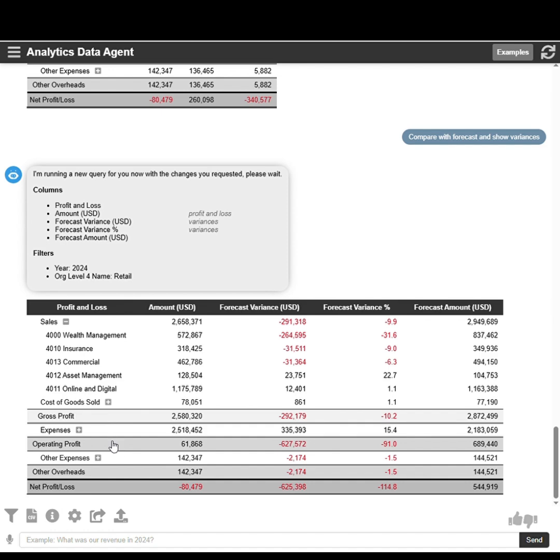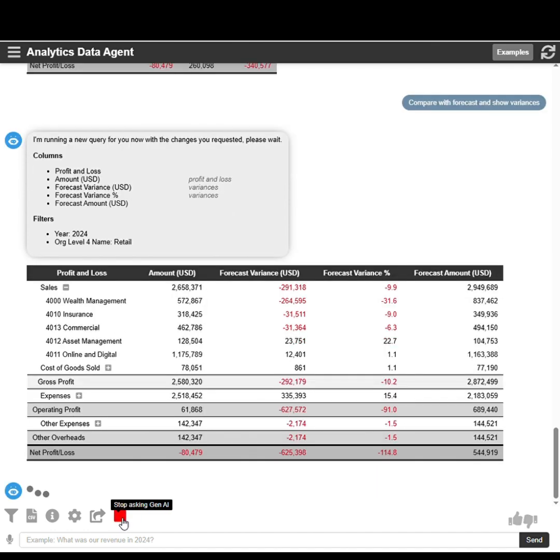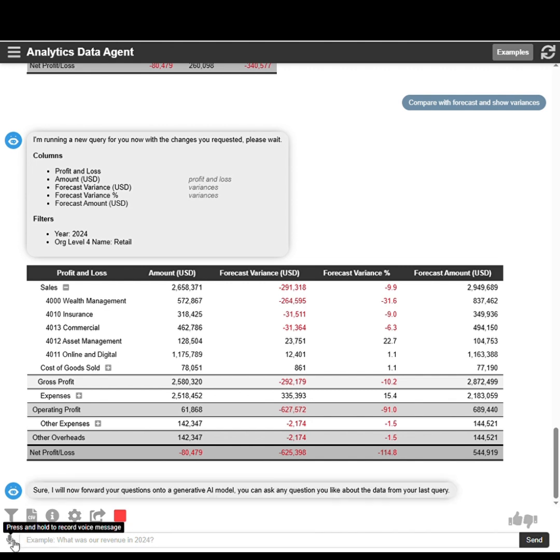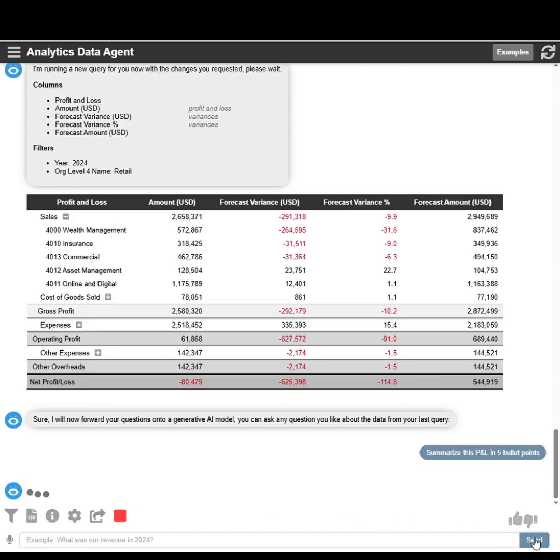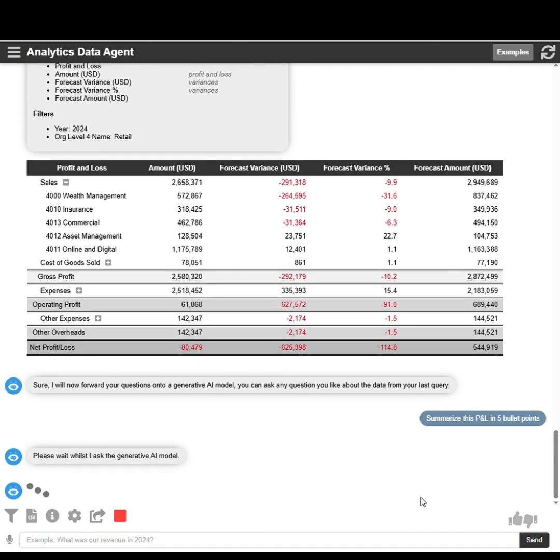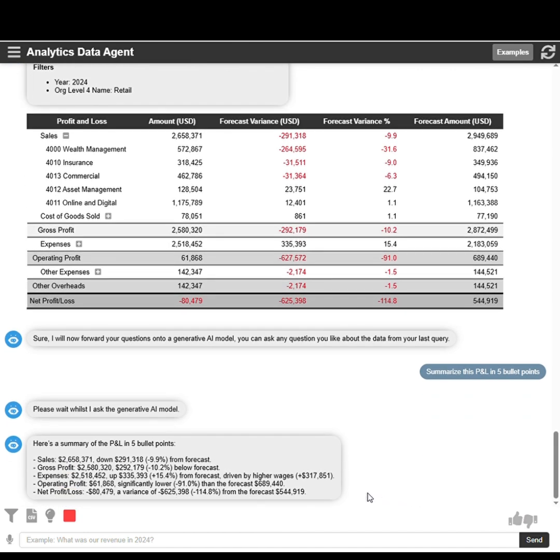Now, just as a final feature, we can use AI to summarize the information that's on display. So let's say I need to provide my senior management with five bullet points summarizing this P&L. Summarize this P&L in 5 bullet points. And there we go. There's a nice AI-generated summary of our profit and loss.